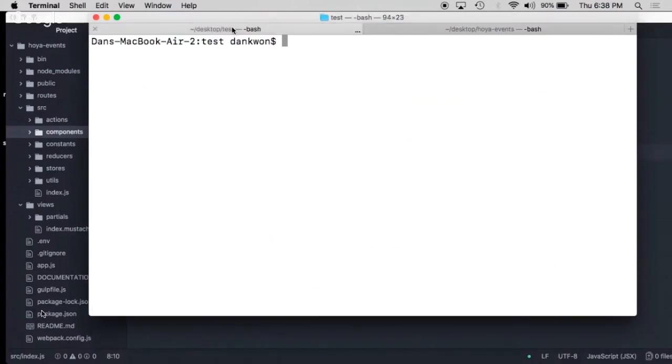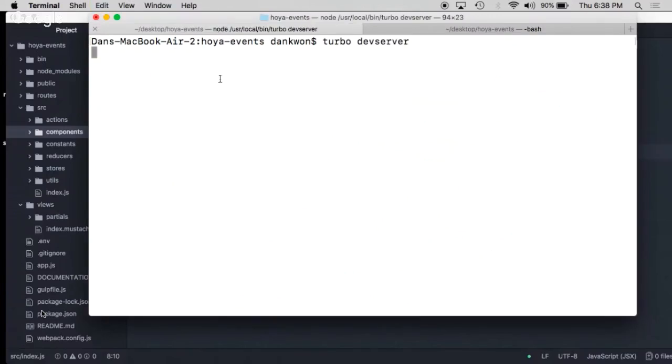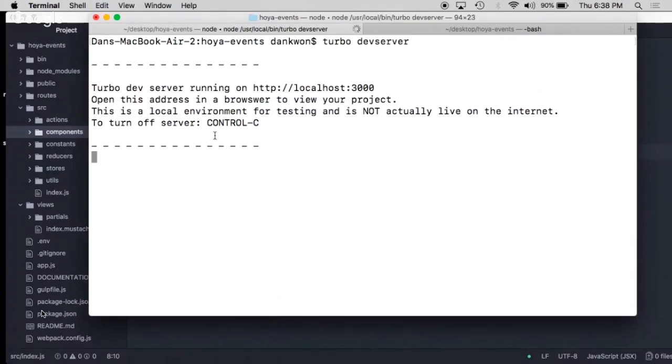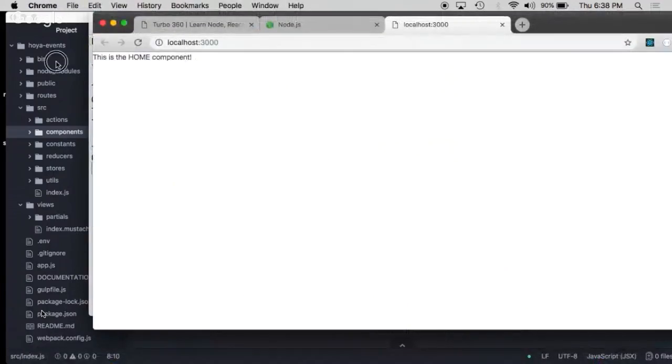So we can rerun the server, Hoya events, turbo dev server. And if properly constructed, we should now see our home component rather than the default. You guys see that? This is the home component.